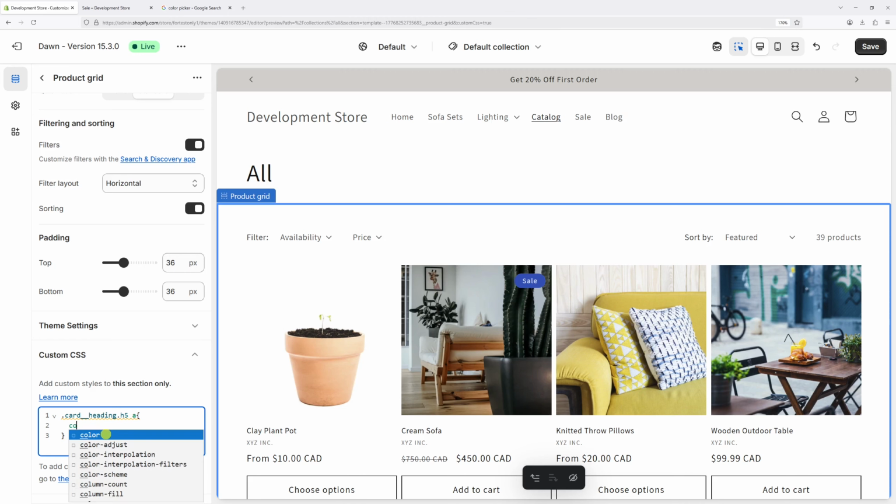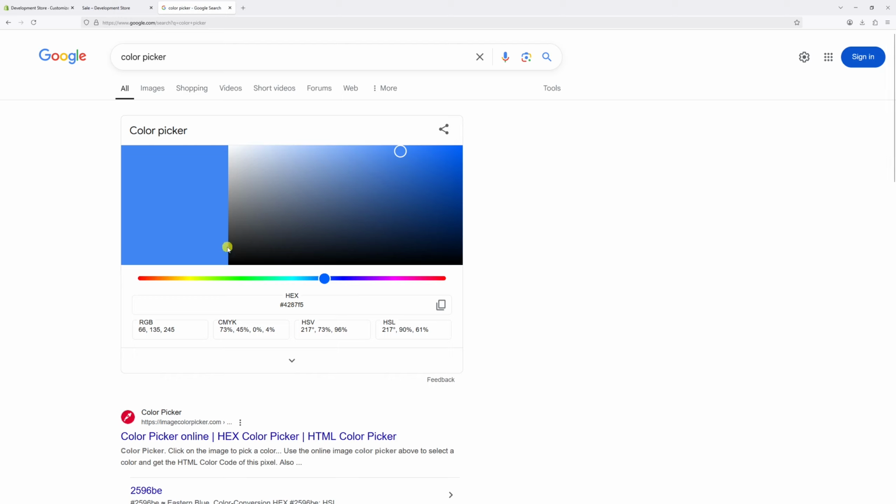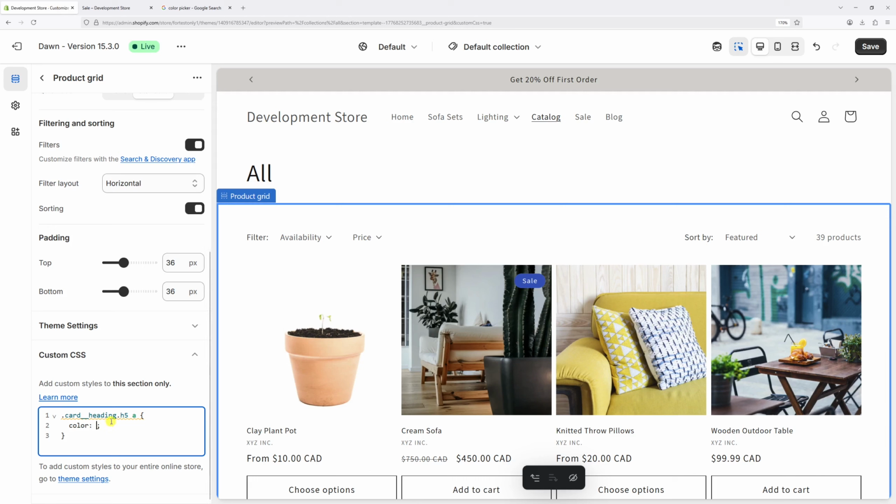On the next line, type color, colon, and then go to Google and type color picker in the search. Now let me select the hex code for the red color. Let's pick this one. Then make sure to copy the hex code, including the hashtag. Now go back to the editor and paste it right in here. And lastly, make sure to add the semicolon at the end. Once finished, just save the changes.